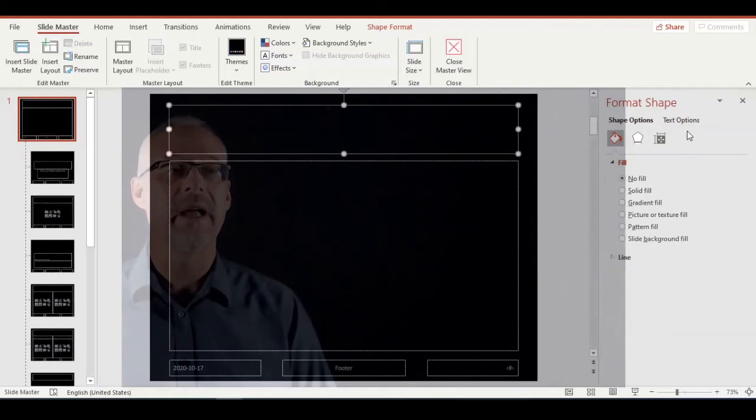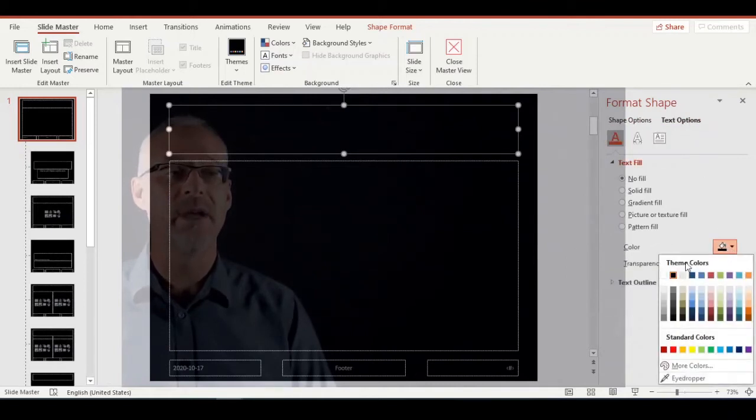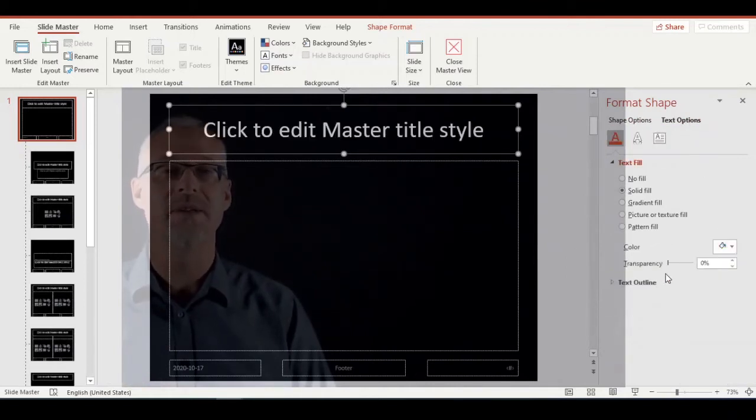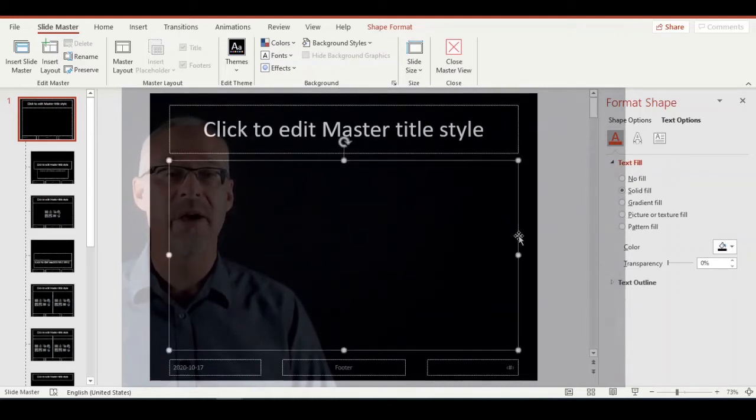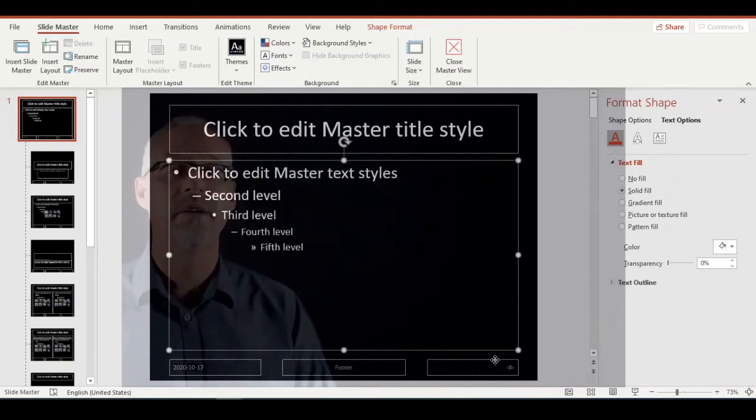So I'm also going to click on this master slide and format the shape, and under text options I'm going to make the color of the text white. And I'm going to do that for each of the other boxes in the master slides. If you don't know this trick, F4 is a nice shortcut to redo the thing that you just did. I use that all the time.